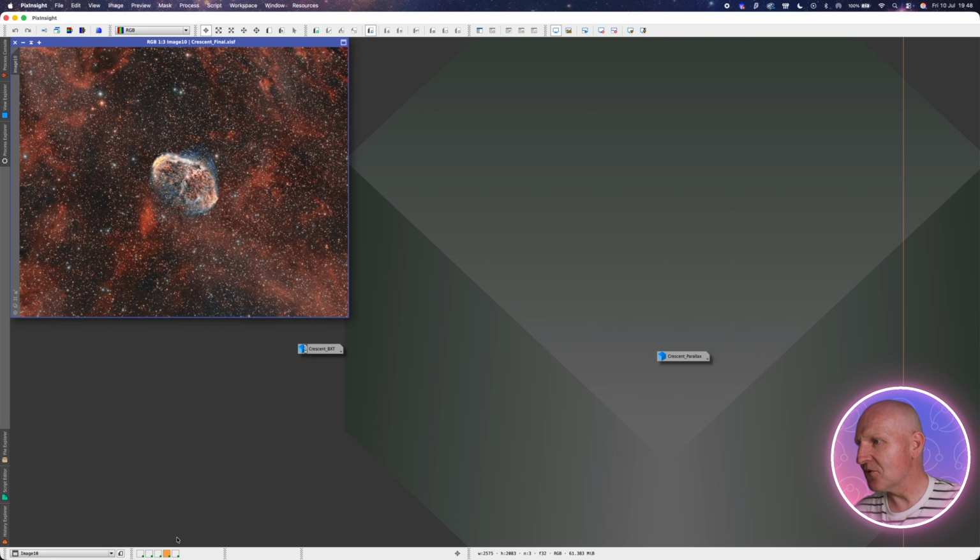Let's move on to our fourth image. And this is not great data. This was taken years ago. It's obviously the Crescent Nebula. It's got hydrogen alpha. It's got oxygen 3 in it. I can't remember whether I did RGB stars. I suspect I probably didn't, looking at that image.